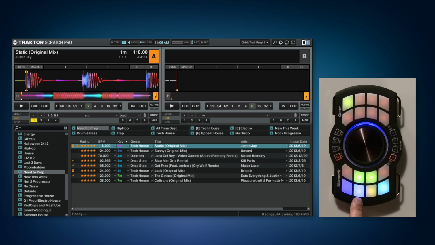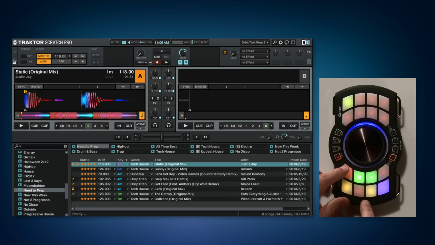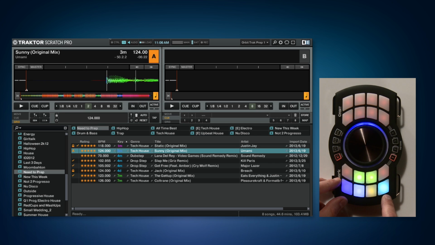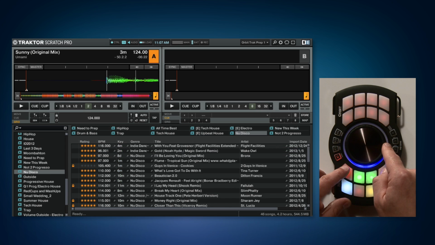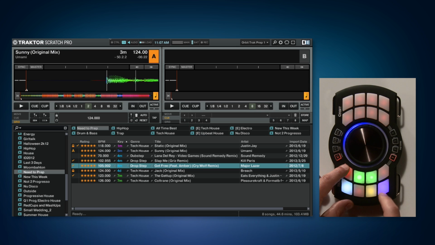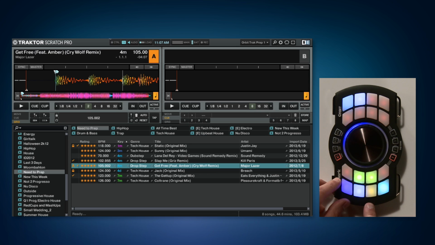Next to that is set your grid marker. With the shift button, it's going to delete the grid marker. Next pad here will cycle through your advanced panel. With the shift button engaged, it's going to cycle through your layout. And the last pad here is going to load the next track in the selected playlist. If you hold down shift and press that same pad, it will load whatever song you have selected. So let's hit shift, and it will load this track.